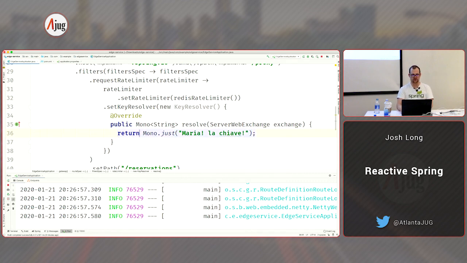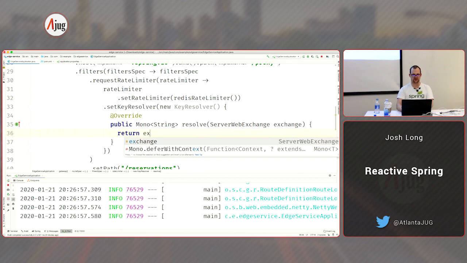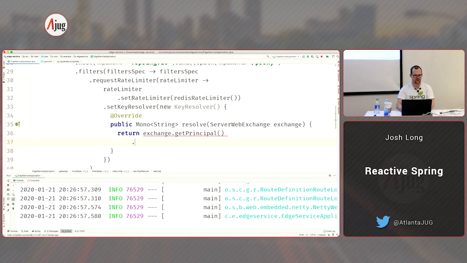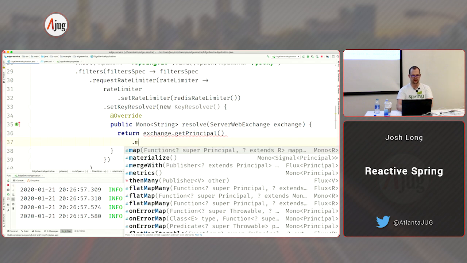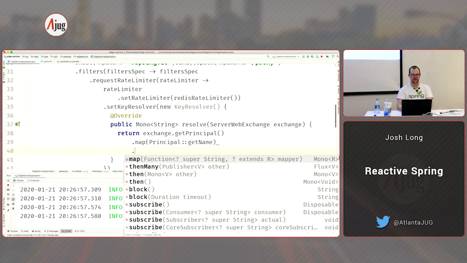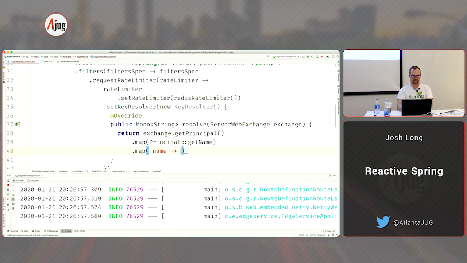More usefully though, going to that second use case of I want to limit it per user, I want to examine the incoming request, current Java security principal. We haven't actually spoken about where that Java security principal is coming from yet. I'll talk about that in just a second. Don't you worry. So I've got a security principal in the current authenticated request. I'm going to take the principal. I'm going to say map it to the name. And then for each name, I'm going to use the name as the key.